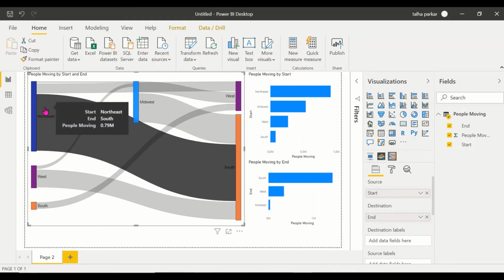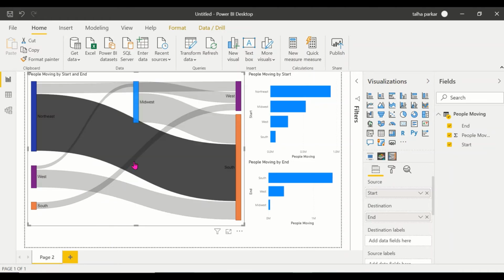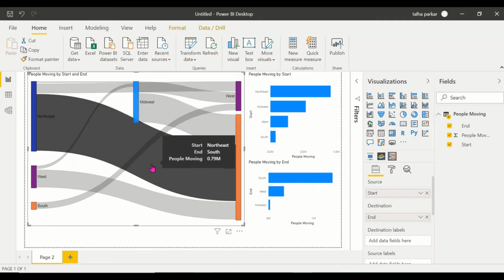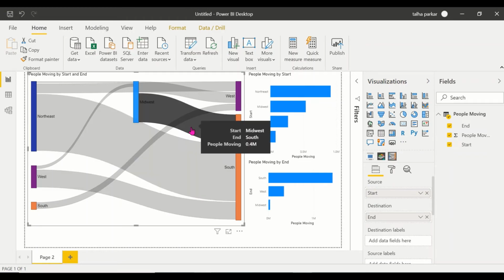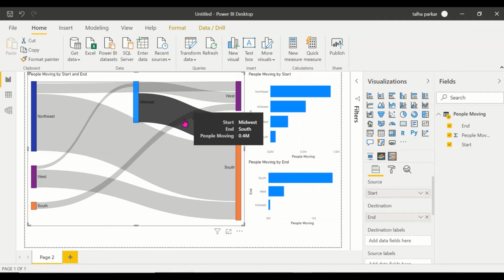No one's moving out from Midwest. They're going to Midwest, but they're starting from West and then going to Midwest. So no one else is coming to Midwest, but from Midwest people are either going to West or going to south. A lot of people are traveling from northeast to the south. That's great, but the majority of them are going to the south. Actually, all of them are going to south.